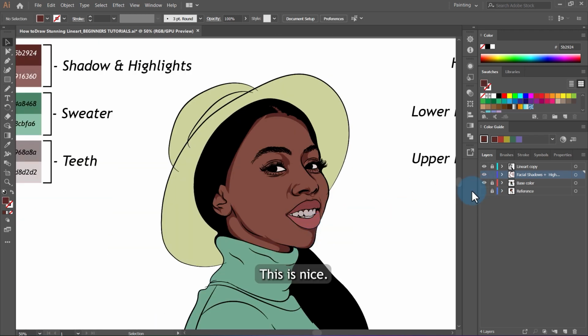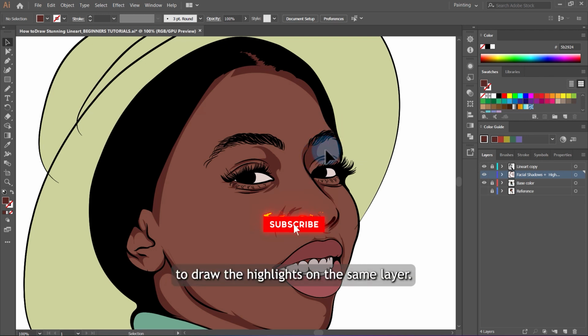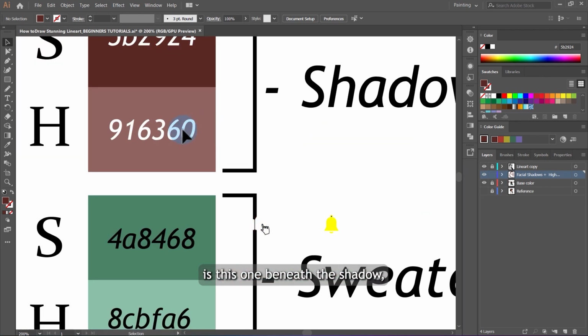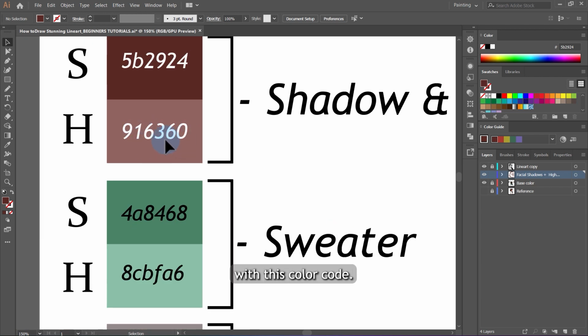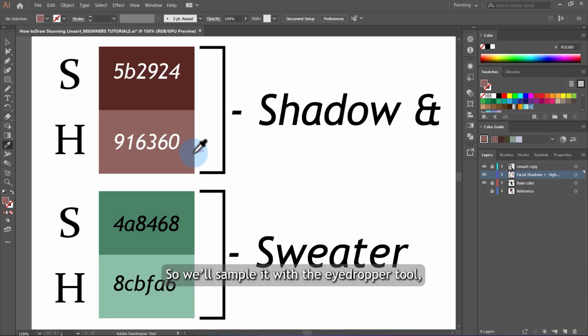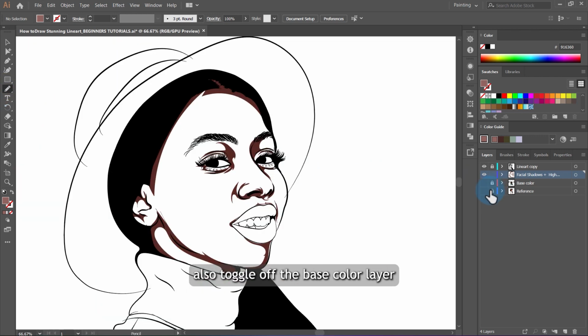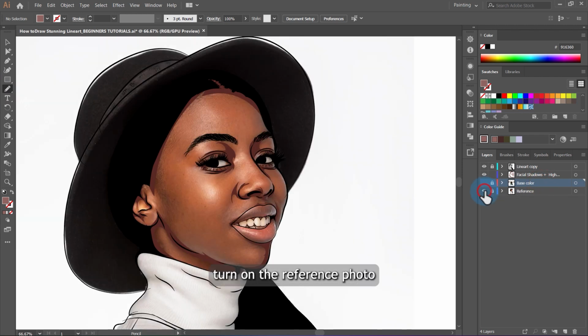This is nice. And we are also going to draw the highlights on the same layer. The highlights color is this one beneath the shadow, which is this one with this color code. So we'll sample it with the eyedropper tool like this. Then grab our pencil tool. Also toggle off the base color layer and then turn on the reference photo so we can draw directly where we see the highlights on the face.